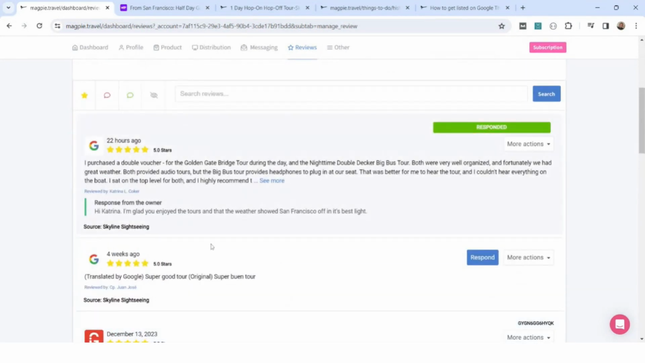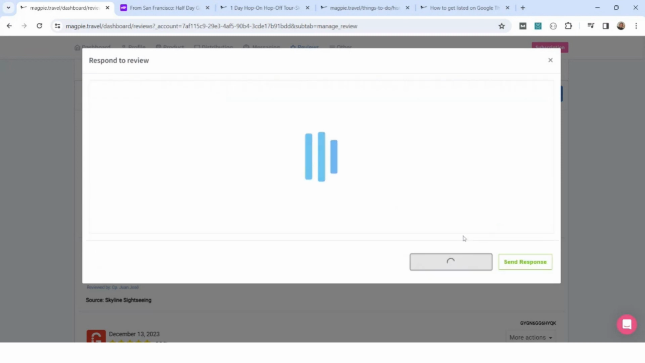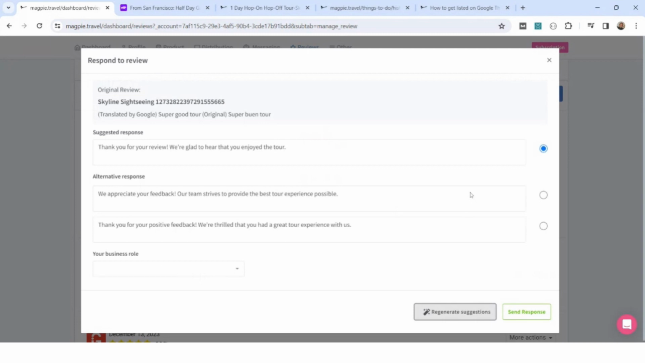Now, some of these, if they're from Google or Viator, you can respond within Magpie. So if you've set this up, you can also generate a suggestion for a response to this review. This isn't a very good review. Super good tour isn't very useful, but I can now create suggestions for that. And it's going to create me 3 suggestions based on my previous examples that I've given it. So I can create my tone, create the way I like to respond to these. I can create a tone for good reviews, a tone for bad reviews, and it will give me some suggestions.